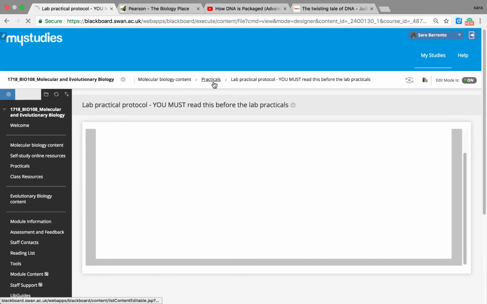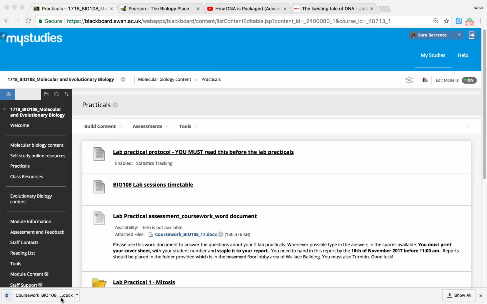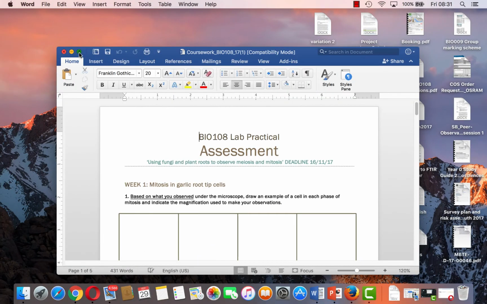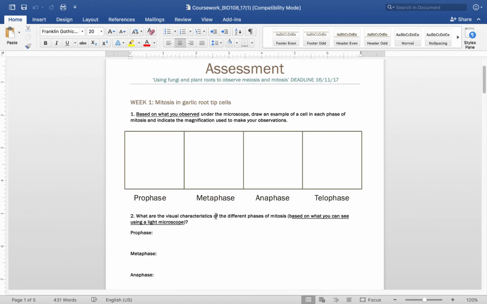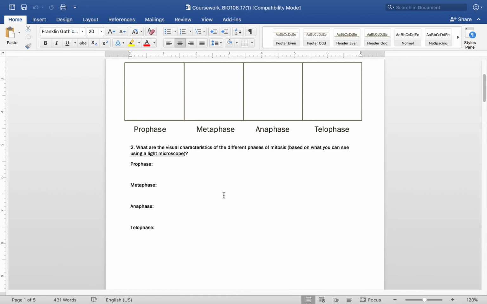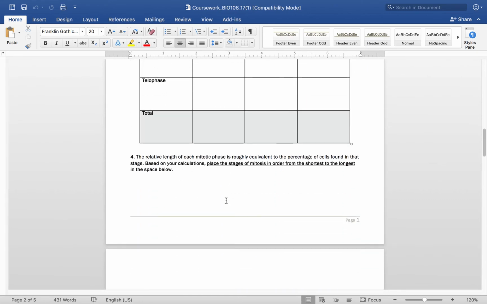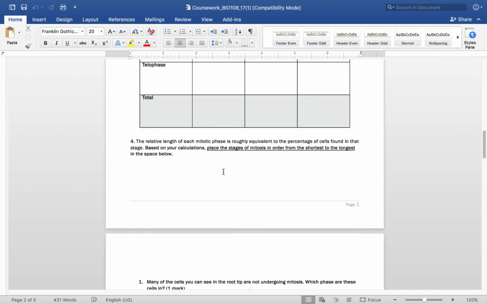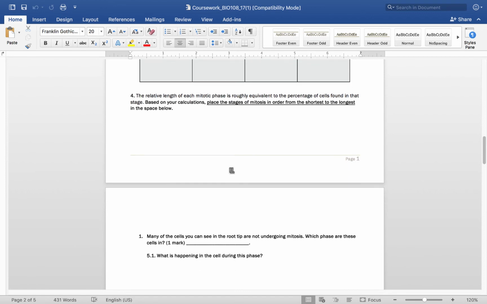Going back to the practicals, there is here the assessment coursework. You have a Word document with just your coursework, just the questions. You can use this, with the exception of the drawings that you will need to do in class. You can use this if you prefer to type in your answers. Then you'll need to print the form sheet, an automated form sheet that you'll have access to, with your number.